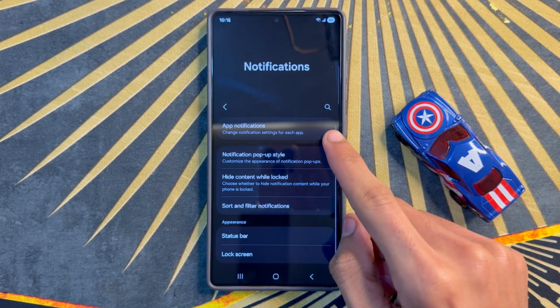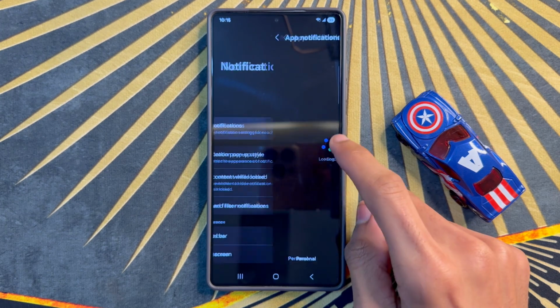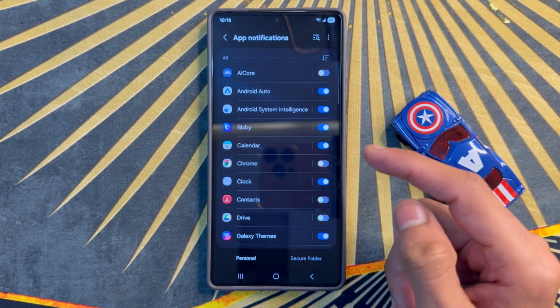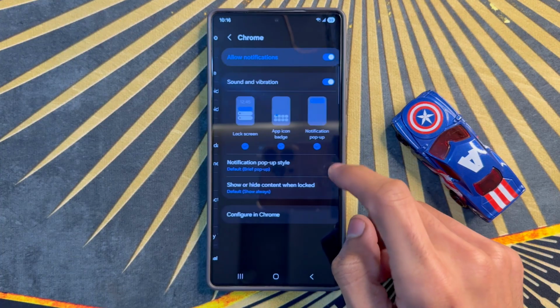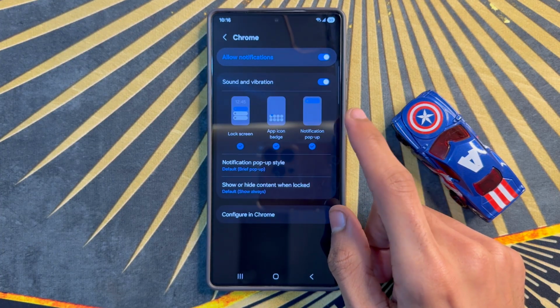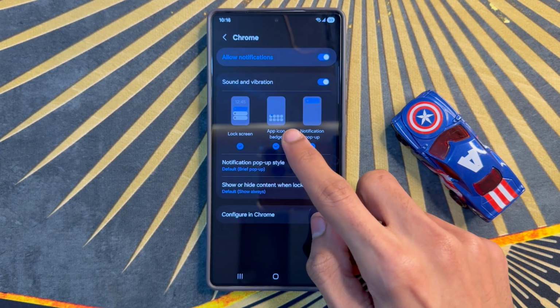Now here, you will see the first option is app notifications, so click on app notifications. Now here, click on Chrome and turn on this button. So after you turn on the Chrome button, you will see app icon badges is here.